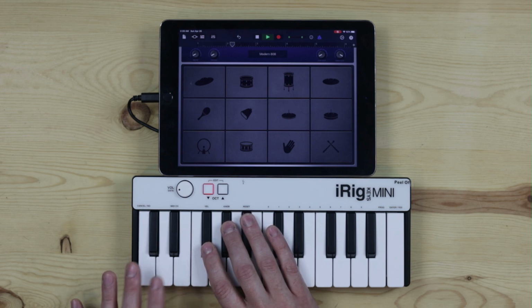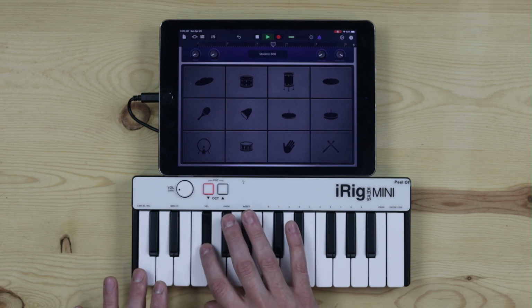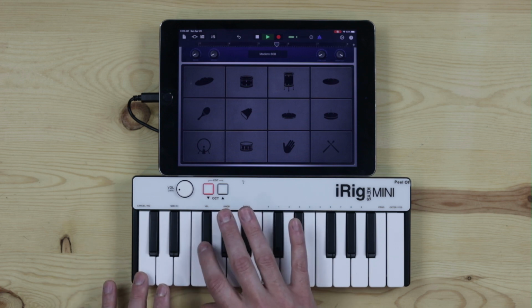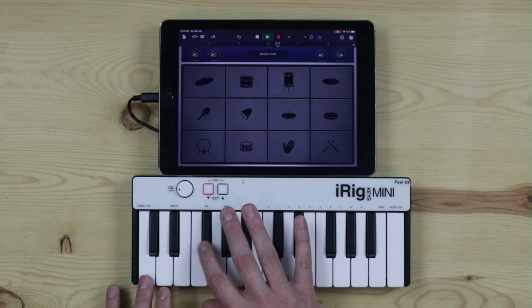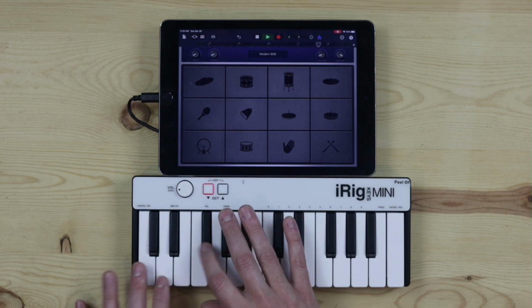Just kick and hi-hat. Hi-hat on the eighth notes. 1, 2, 3, 4. Put everything together. I believe in you. 1, 2, 3, 4.